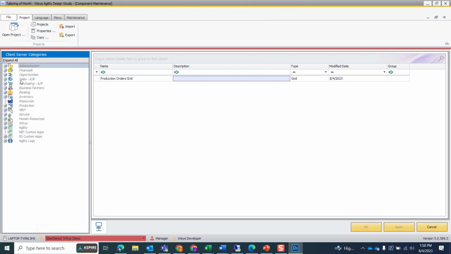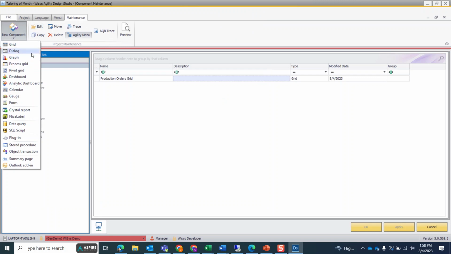All right, and now I'm going to go ahead and make my second grid here. Again, go to maintenance, new component, and again, we're going to use a regular grid. A process grid allows you to perform transactions through buttons, things like that. We have some other videos up here on our YouTube channel showcasing those, but today we're going purely informative, so we can just go with a regular grid here.